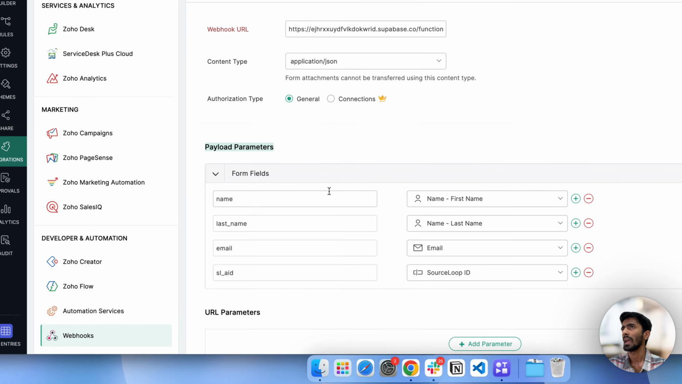And then finally, we need to add this form on one of your website pages where you have installed the SourceLoop tracking code. So I'll go to the share section. We will choose embed and copy this iframe. I have already added this on one of our test websites. So it's time to test this form.